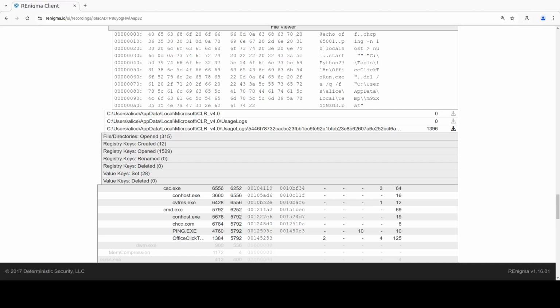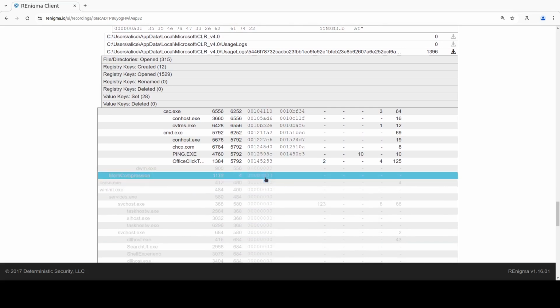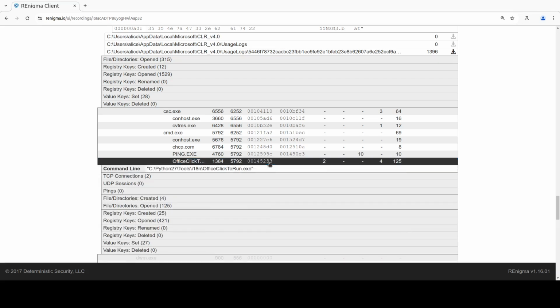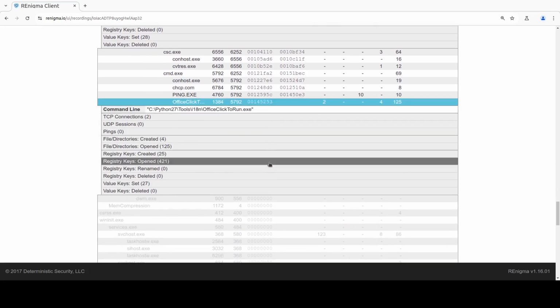Since process 6252 did not have any network activity, let's take a quick look at process 1384. Let's expand that process to view its details. The command line shows that it is a fake copy of Office click-to-run.exe dropped in the Python 2.7 directory. If we expand the TCP connections out, we can see that it made 2 connections to the same IP address.